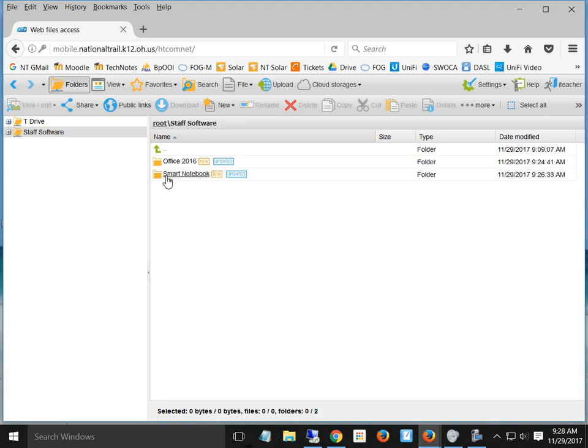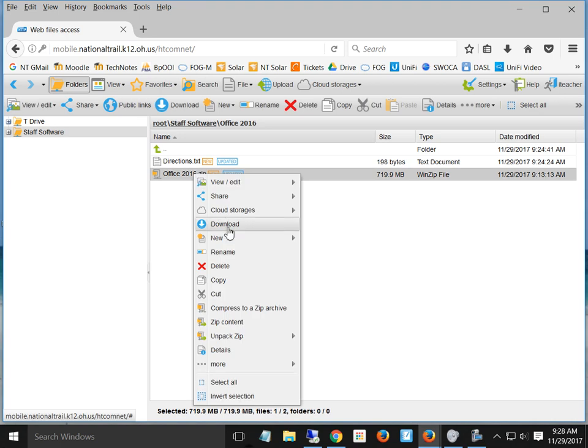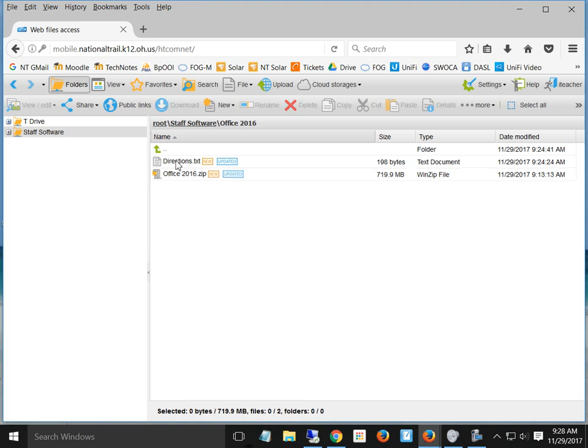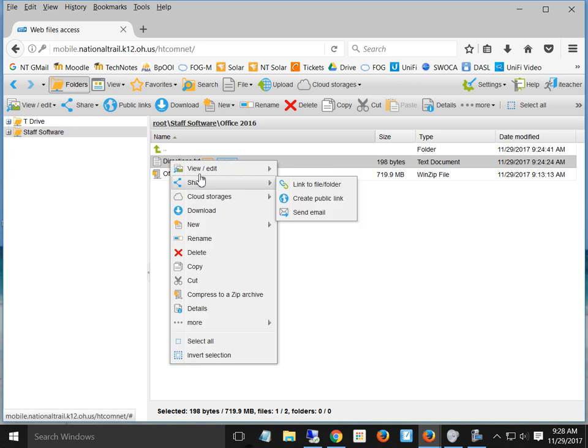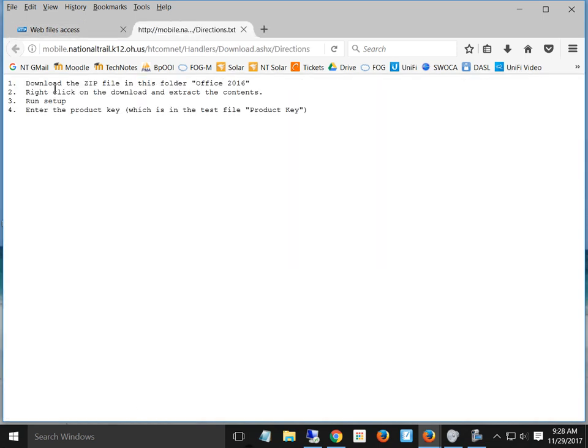In the Office folder, you'll see the Office 2016 zip file, which you will need to right-click and download to your home computer. Also inside that download is the product key, and right here are the directions that I'm going through right now. You can just view that in your browser as well. Basically, you're going to download the folder or the zip file I just showed you. You right-click on that to extract the contents, and one of the options will be extract. You run the file that's called setup, and then you'll enter the product key that's called product key there.